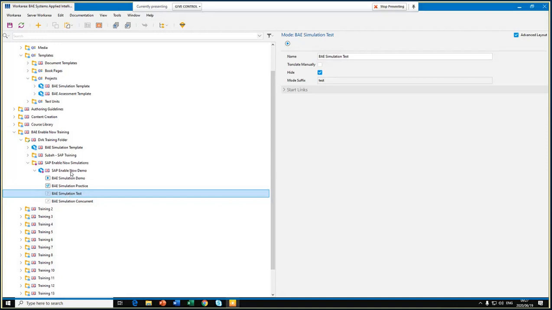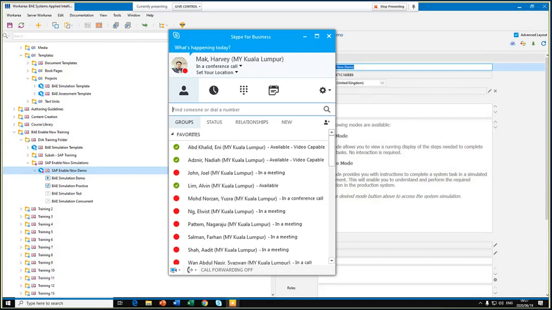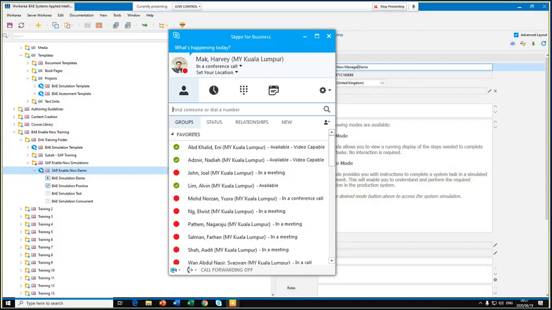Let's say I have created my simulation and I would now like to change the name. In basic properties, I can change or update the name. So SAP Enable Now Manager Demo.